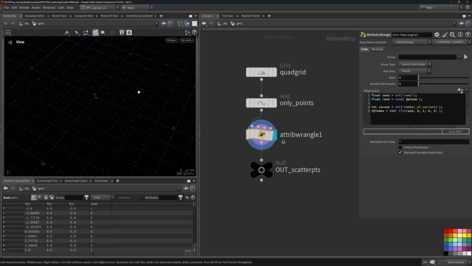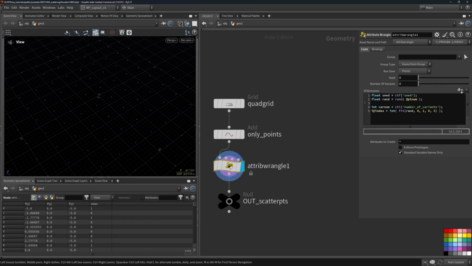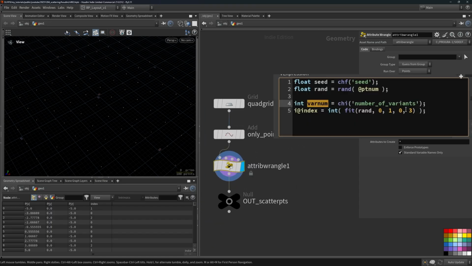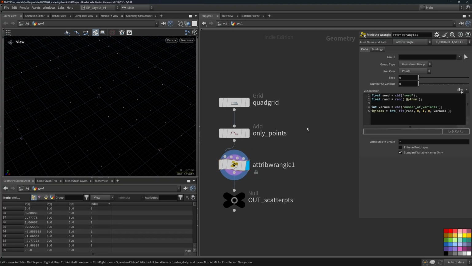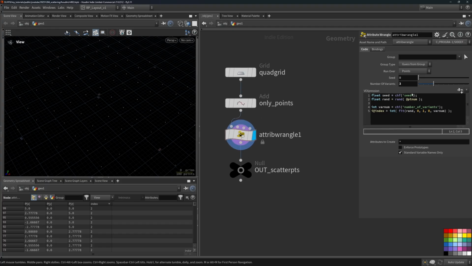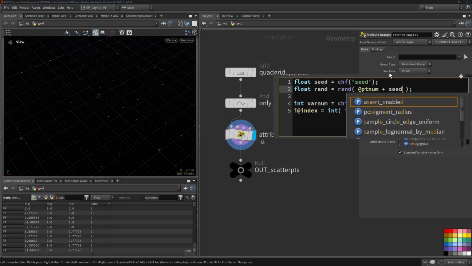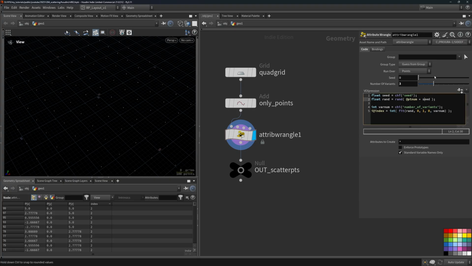And I'll press the plus here. Okay, so since my number of variants is 3, first I'll put var_num and replace the 3 here with var_num. Now my index is always 0, since the number of variants is currently 0. So I'll put that back up to 3 and I get back my index between 0 and 2: 0, 1, or 2. And then to incorporate my seed, I'm going to add that to the point number within the rand function. So nothing will change, since seed is 0 right now.